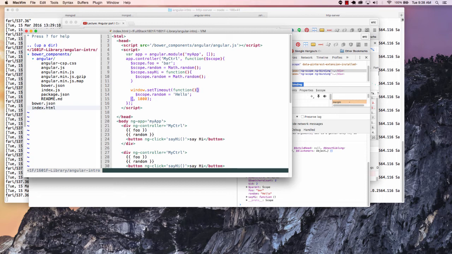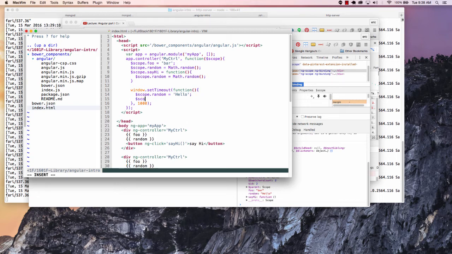But Angular is not aware of this change in the setTimeout. So what you have to do in order to get this to work, and this is something you really don't have to do on a regular basis, is tell Angular: even though you weren't aware of this, since we did it within a setTimeout, we want to make you aware of it. We want you to update the DOM.